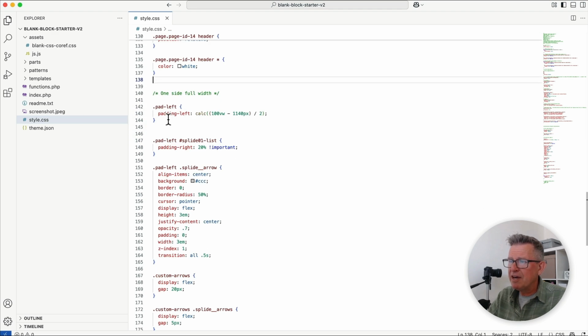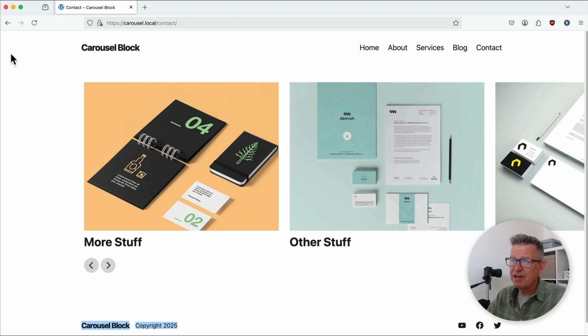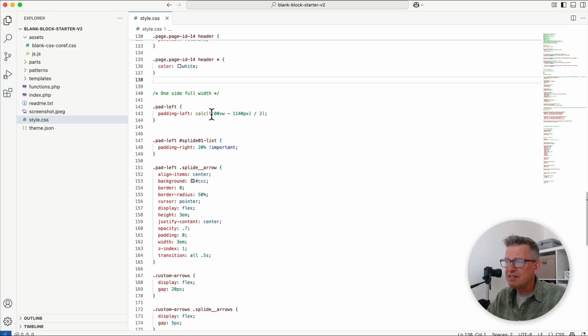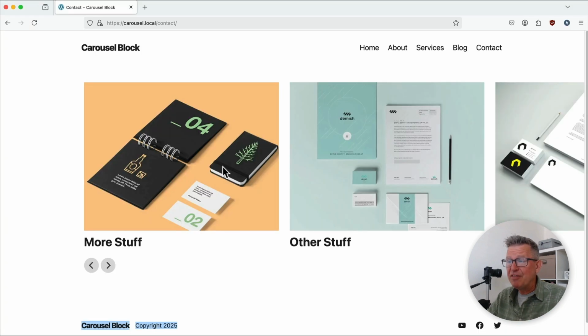So if we go here, we've got one side full width. I'm not sure how to phrase that, but you see what it's saying. It says, on the padding left, calculate 100% of the full width, which I can tell you this current browser is 1920 pixels. Take that full width minus the standard content width, divide it by 2 and shove that on the left hand side. It is quite simple, but do take a breath and explore a bit further. And that's kind of it. That will give us that modern, slick, off canvas vibe.